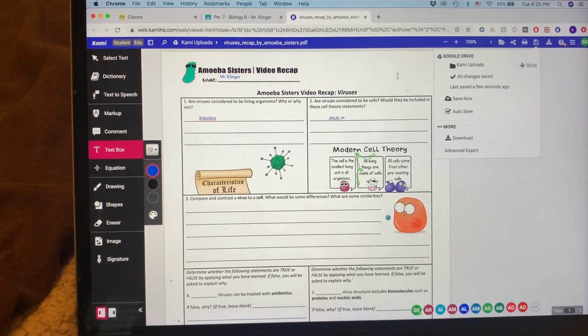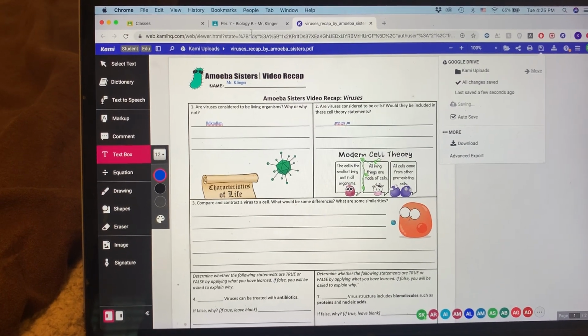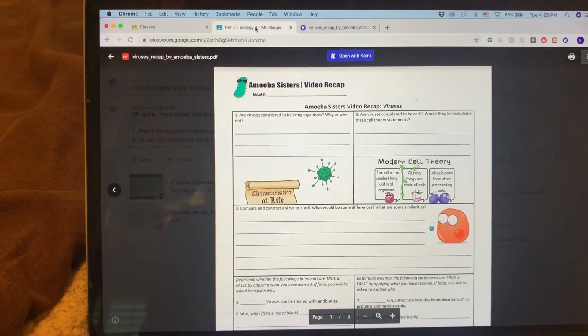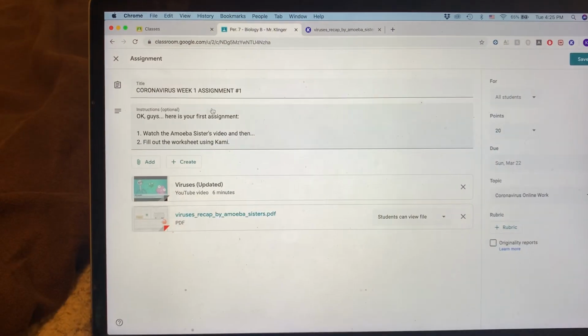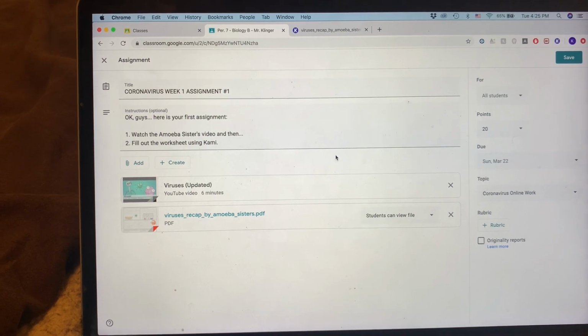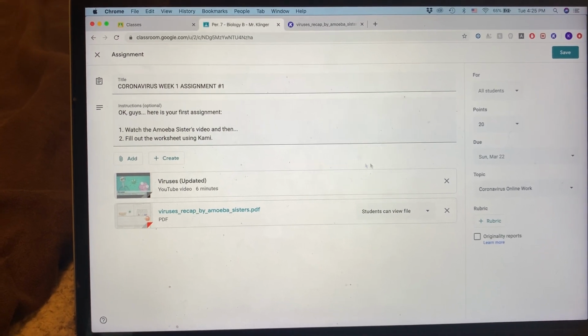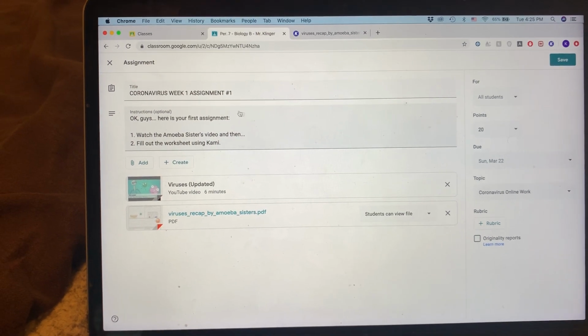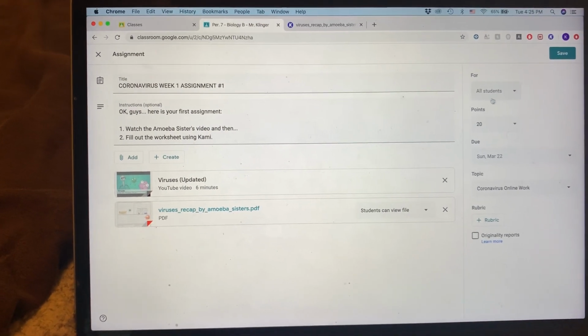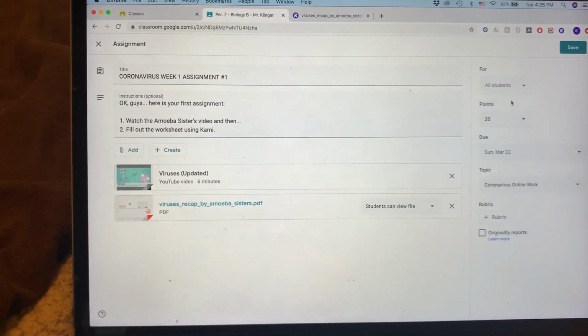So in order to turn it in, you're going to go back to Google Classroom, and go back to the assignments. And so again, this is the teacher version, so your version is going to be a little bit different, but you're going to go to where the assignment is, and then on the right-hand side, it's going to ask you to turn it in.